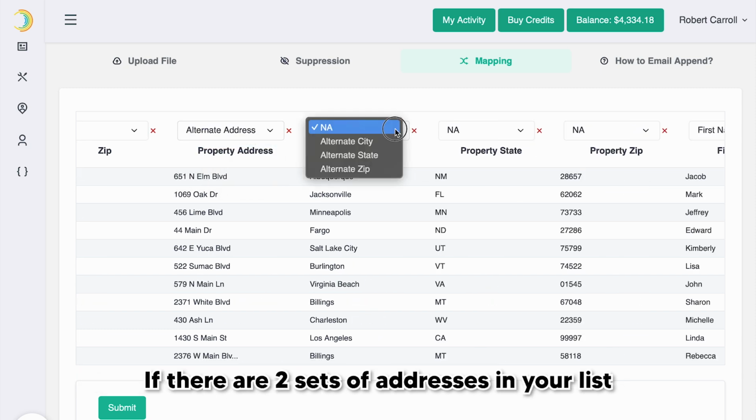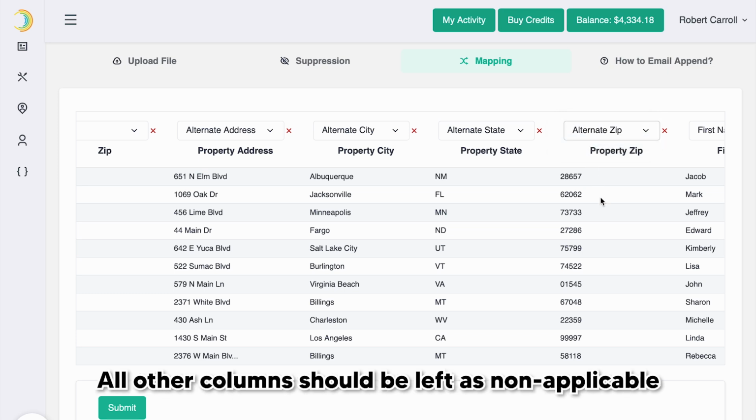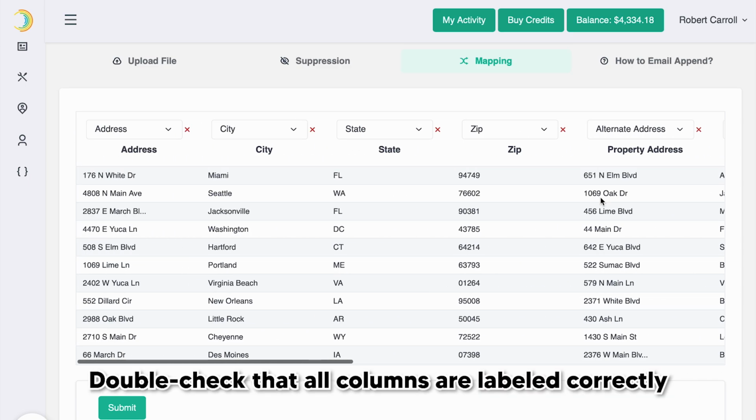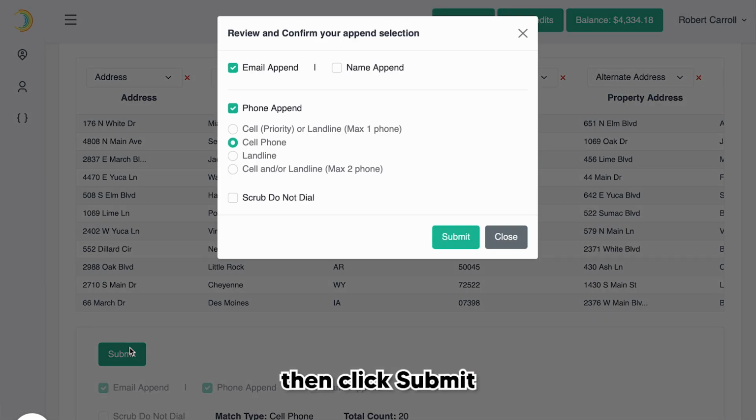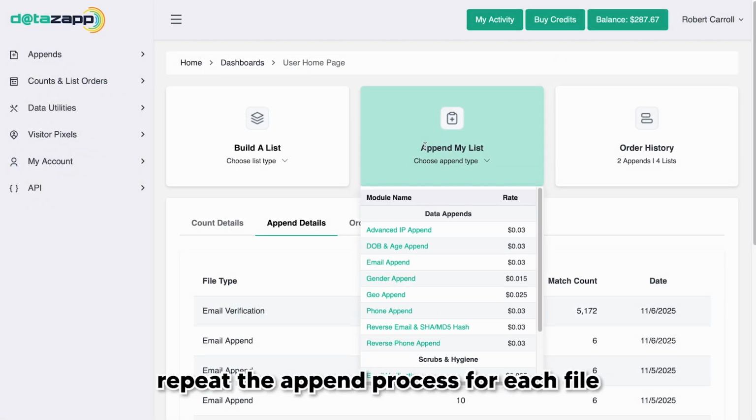If there are 2 sets of addresses in your list, label the mailing addresses first, then label the property addresses as alternates. All other columns should be left as non-applicable. Double-check that all the columns are labeled correctly. Then click Submit. If you have other lists to run, repeat the append process for each file.